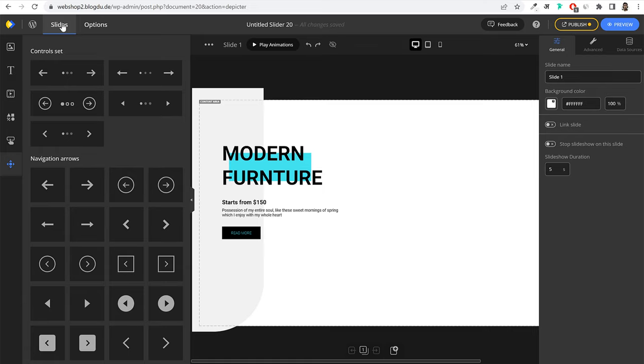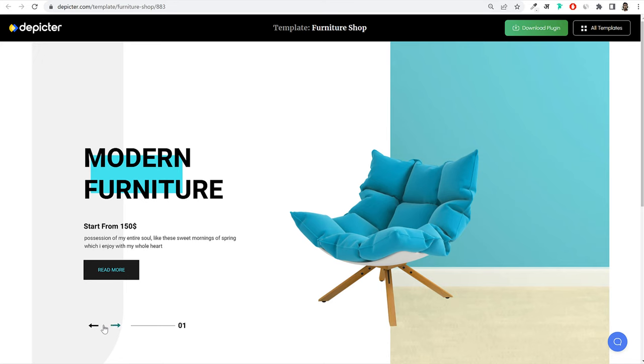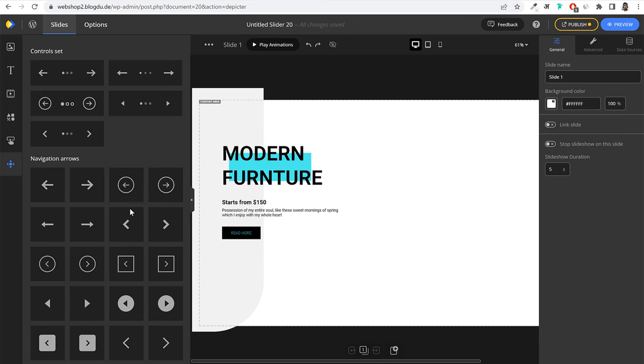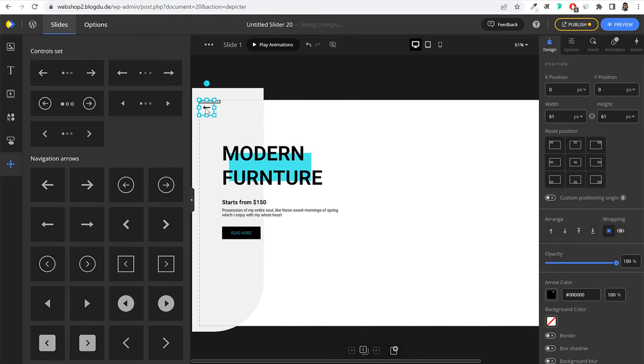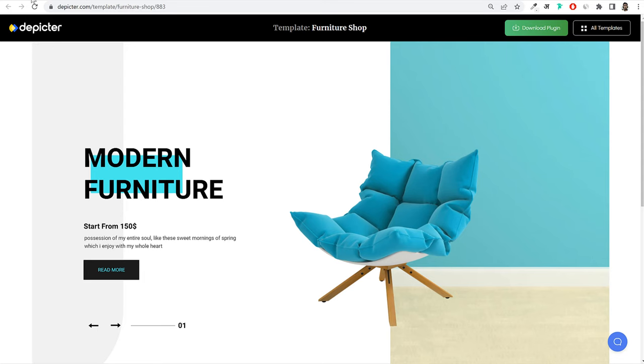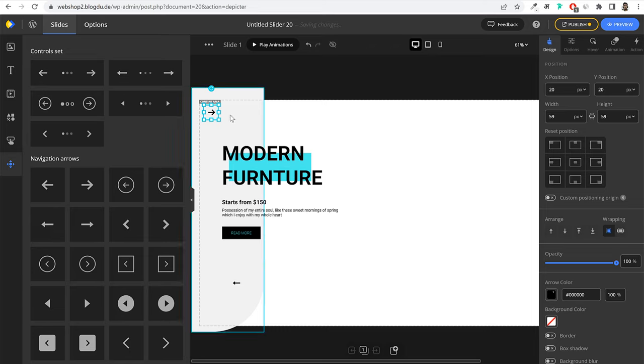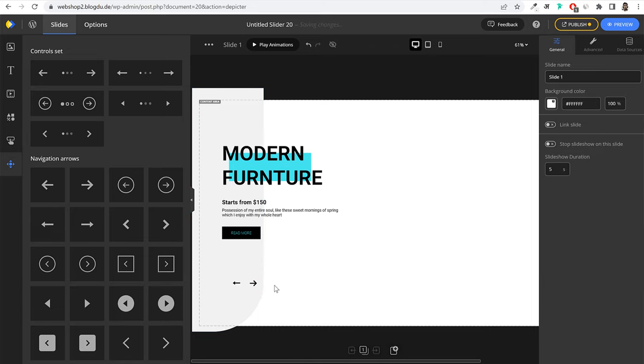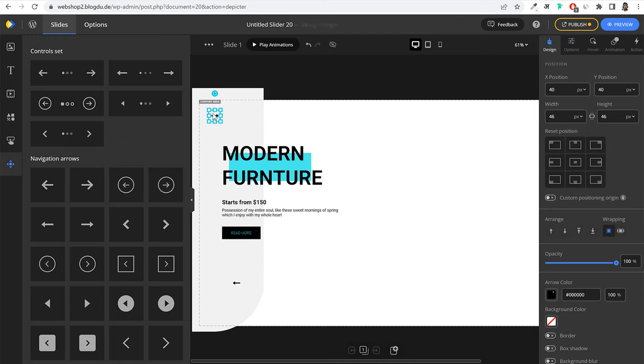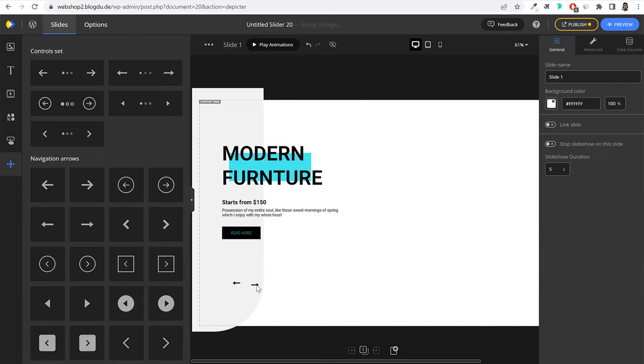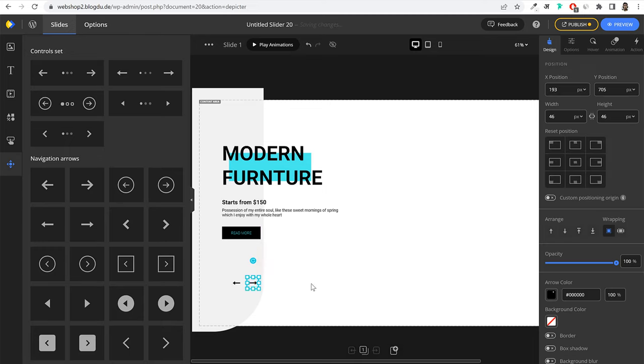If you want to add an arrow wherever you want, for example, we have added it over here. So you can do it one by one. I'll click on this first option, bring this arrow over here. Click on the second option and bring it over here. As you can see, this will help you to align this. So we have these two. Not this one, we want this one. Bring it over here.